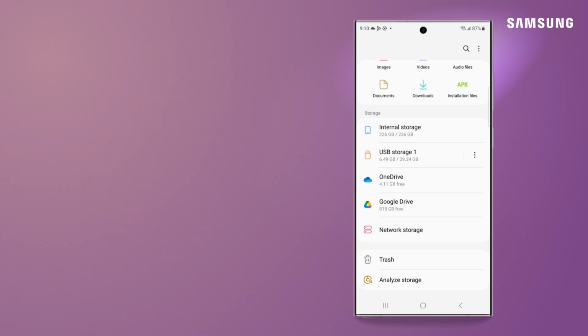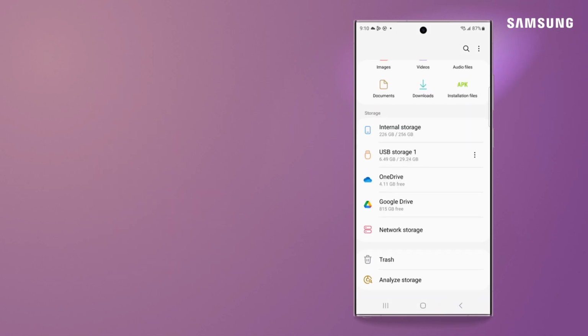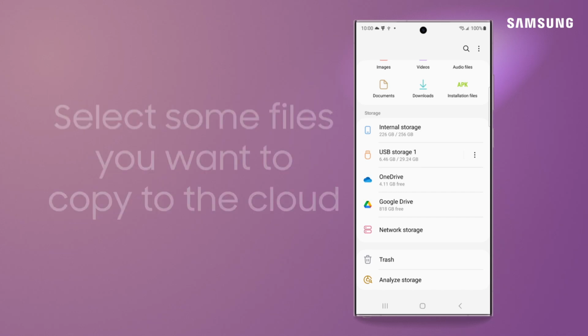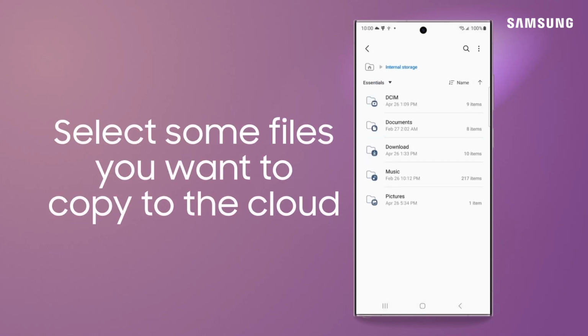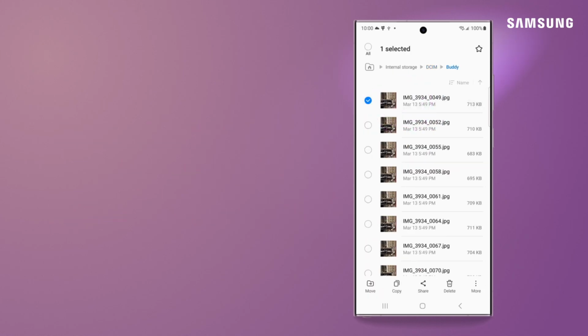Here's a quick tour. Local folders containing your photos, videos, music, and more make up your internal storage. Save your files to the cloud with OneDrive and Google Drive. They'll be close by without taking up space on your phone. You can also back up files to your cloud account or move them from the cloud to your Galaxy.